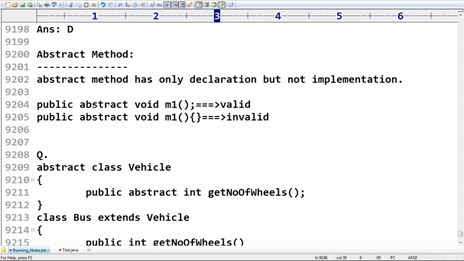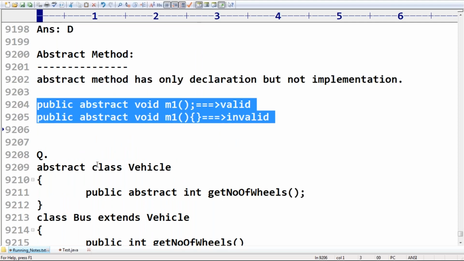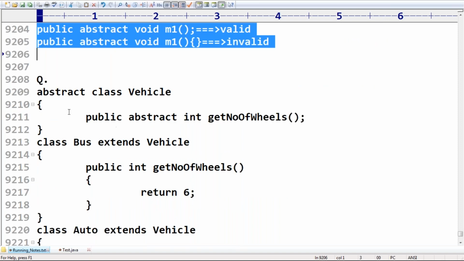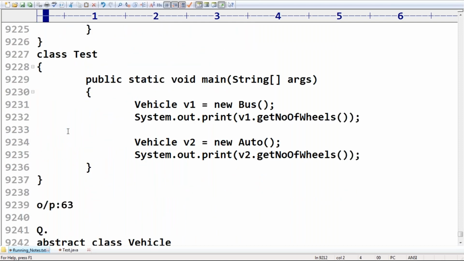Next, what is the meaning of abstract method? The method which has only declaration but not implementation. Such type of methods are called abstract methods, right? Even we covered one bit. Next, parent class abstract method: who is the responsible to provide implementation? Child classes are responsible to provide implementation.